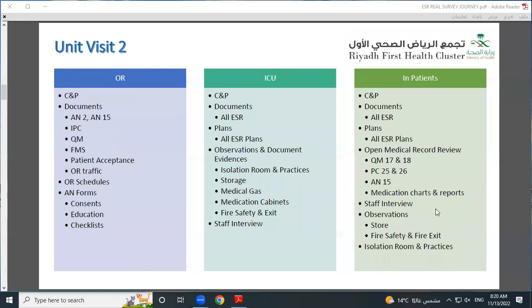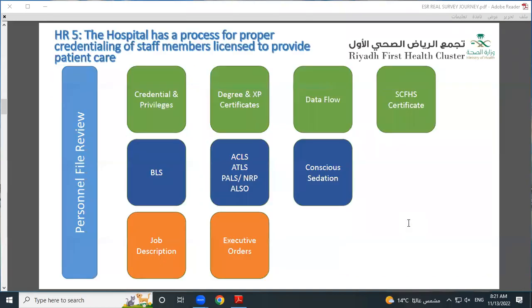Medication charts and reports. There will be a staff interview. For sure, there will be a staff interview. So Dr. Hisham, Dr. Muntasir, Dr. Mahmood, all of you, please be ready. He will ask you questions related to the credential and privileging process. These PC, QM, these questions he is going to ask you. He is going to go for the store and the fire safety exit door. Maybe he will check for the isolation room inside the male medical ward as well.